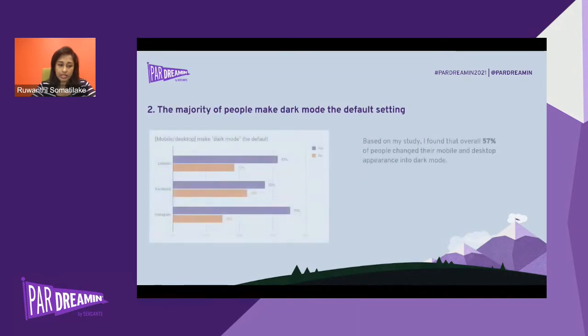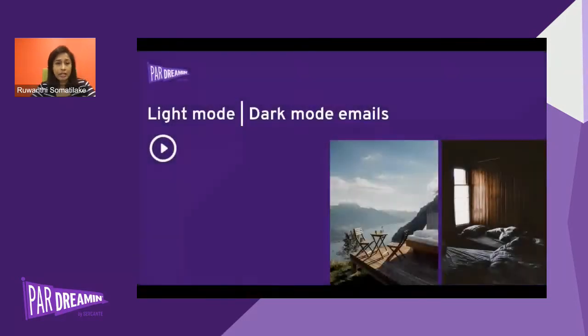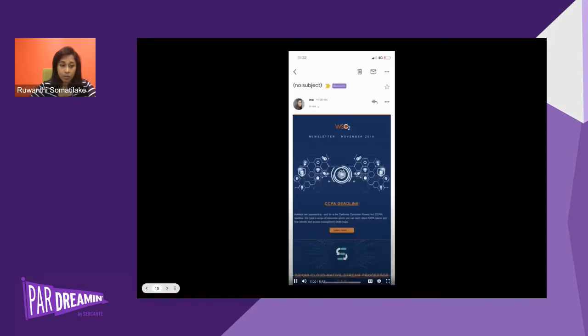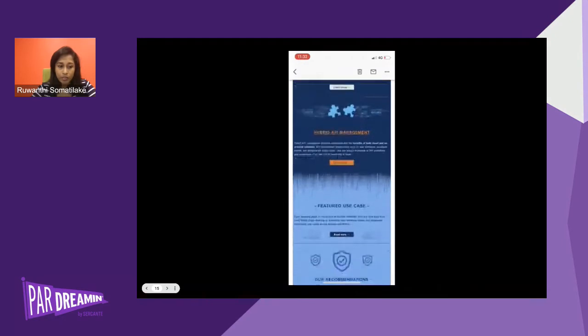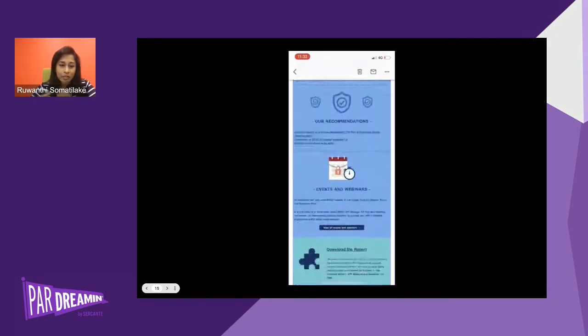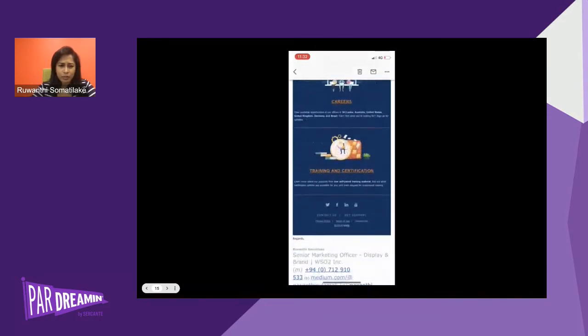The next motivation is that the majority of people change their device appearance to dark mode. I'm also a huge fan of this concept, so I did the same. That's why I conducted this survey and found that 57% of people did the same thing. Let's move on to see a real example of a light mode and dark mode user. Here you can see a good looking email in light mode. Everything is clean and clear. You can read the text properly and there are nice graphics, so people love to read this.